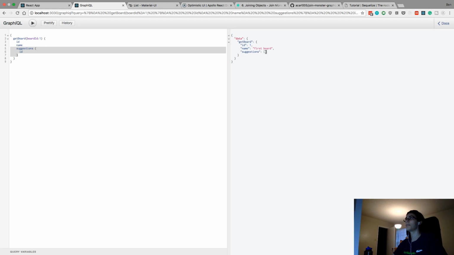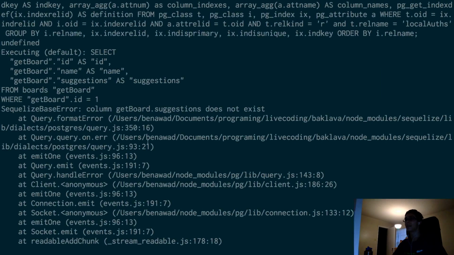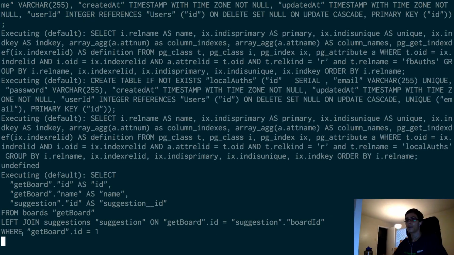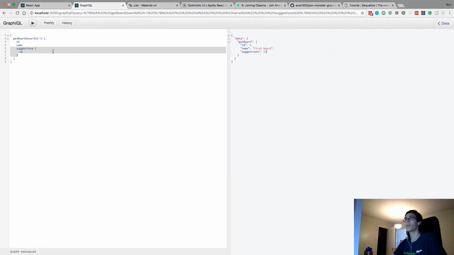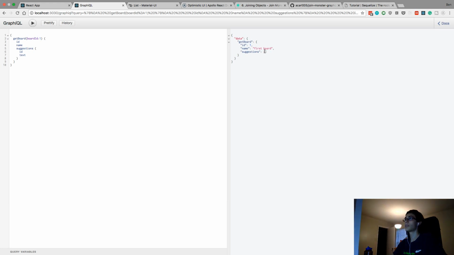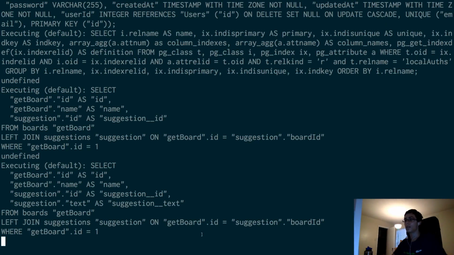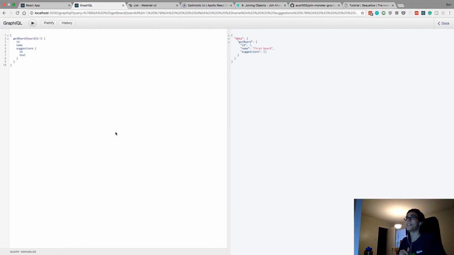Let our server restart. And bam, we have 0 suggestions. And we can look at the SQL that it ran. You'll notice it did a left join, grabbed only the ID. But if we wanted, oops, come back over here. If we wanted to get the text of the suggestion, it would run left join suggestion.text, whereas up here it did not grab the text of suggestion. So cool. Our getBoard is all set up.